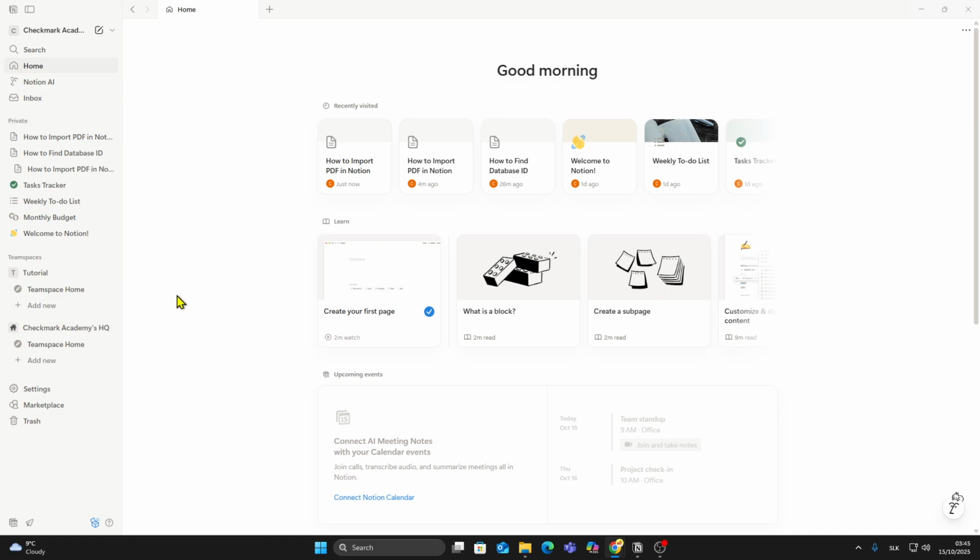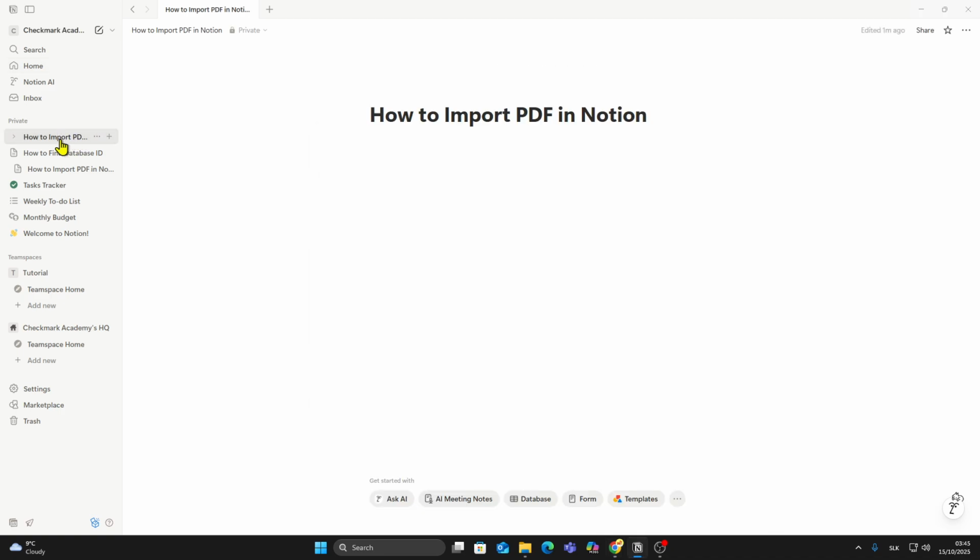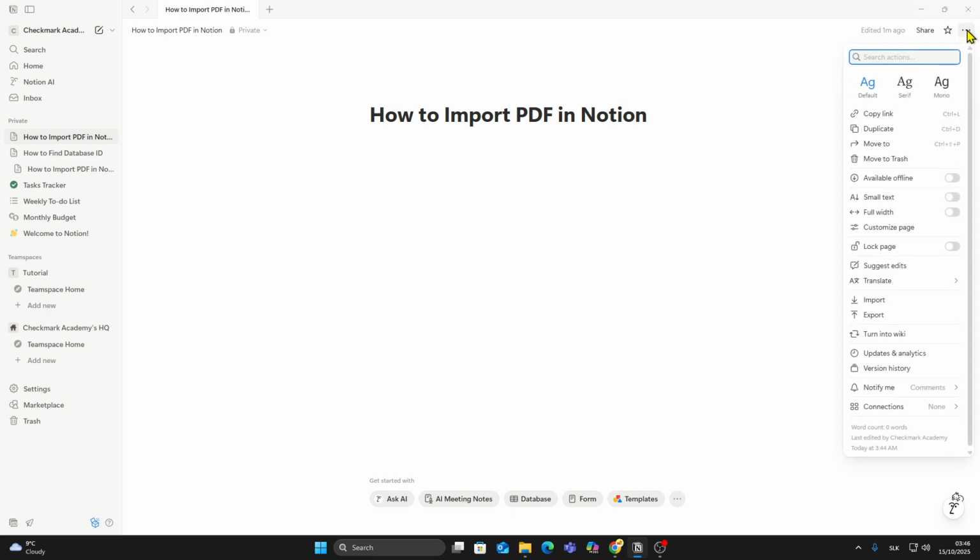In this video, you'll learn how to import a PDF in Notion. First, make sure you're viewing your page because the import option only shows up there. Go to the top right corner and click on the three dots to open the menu.